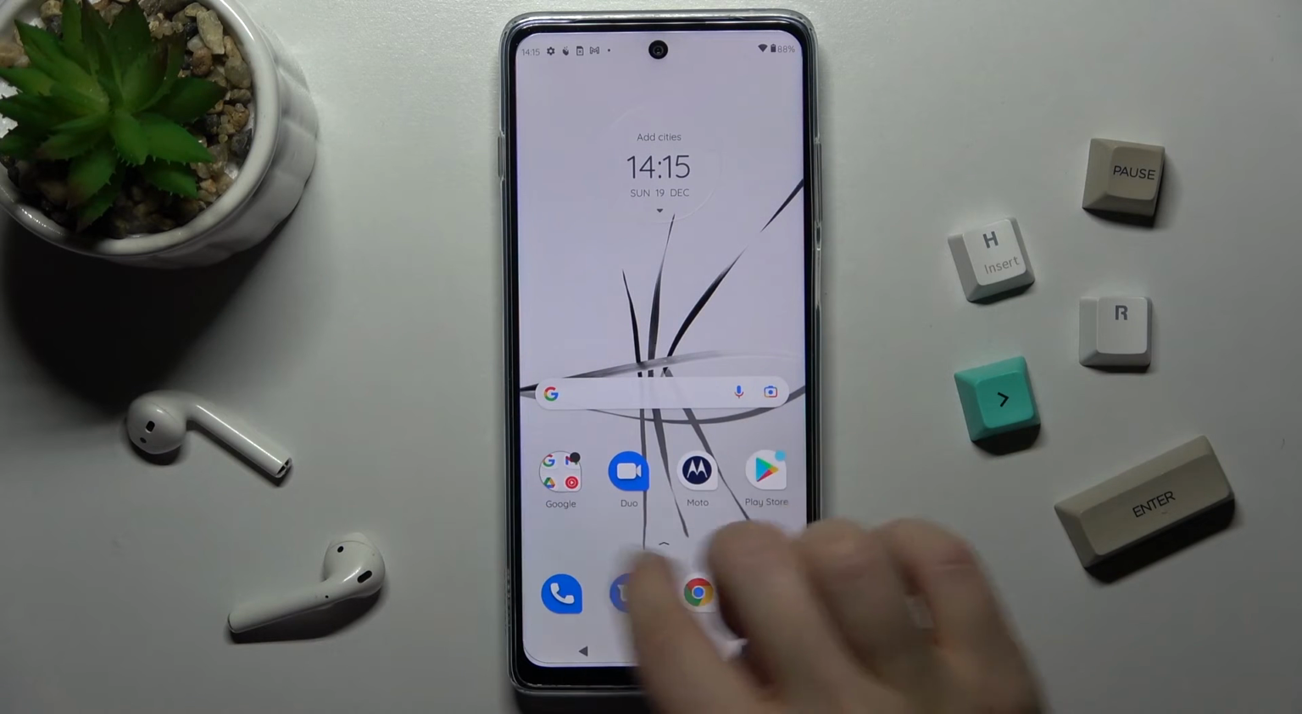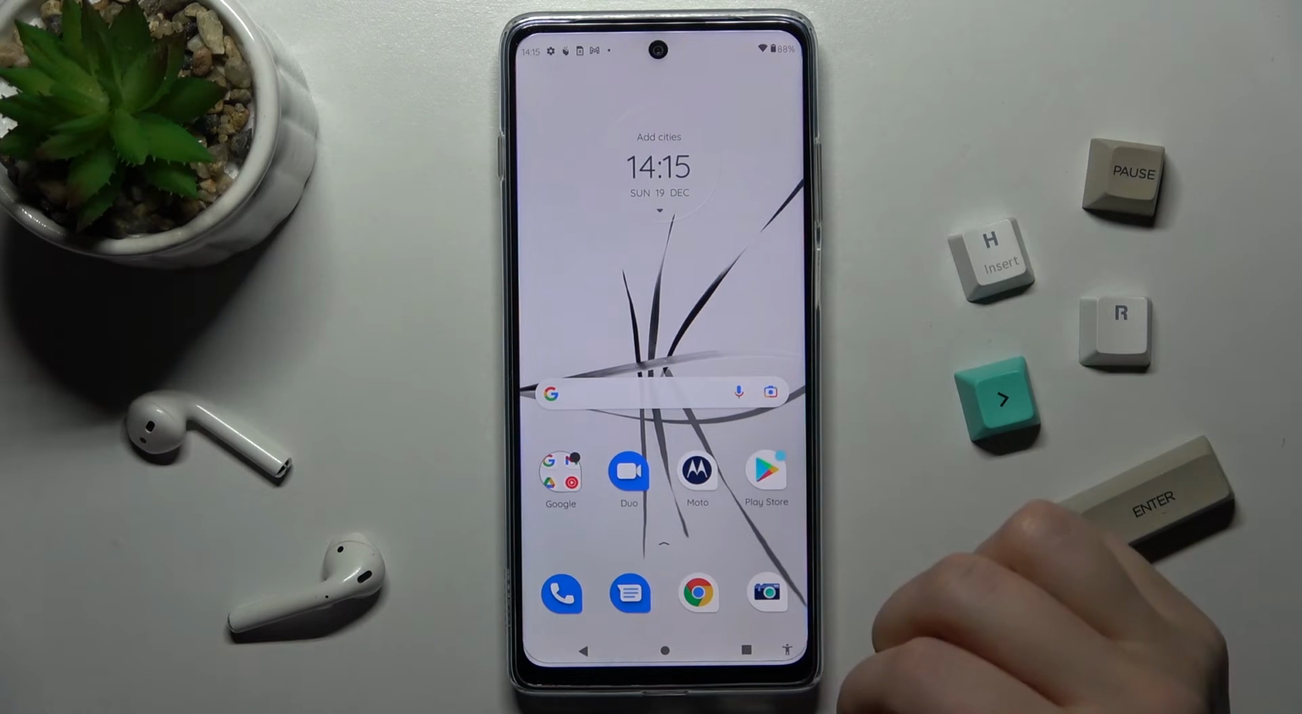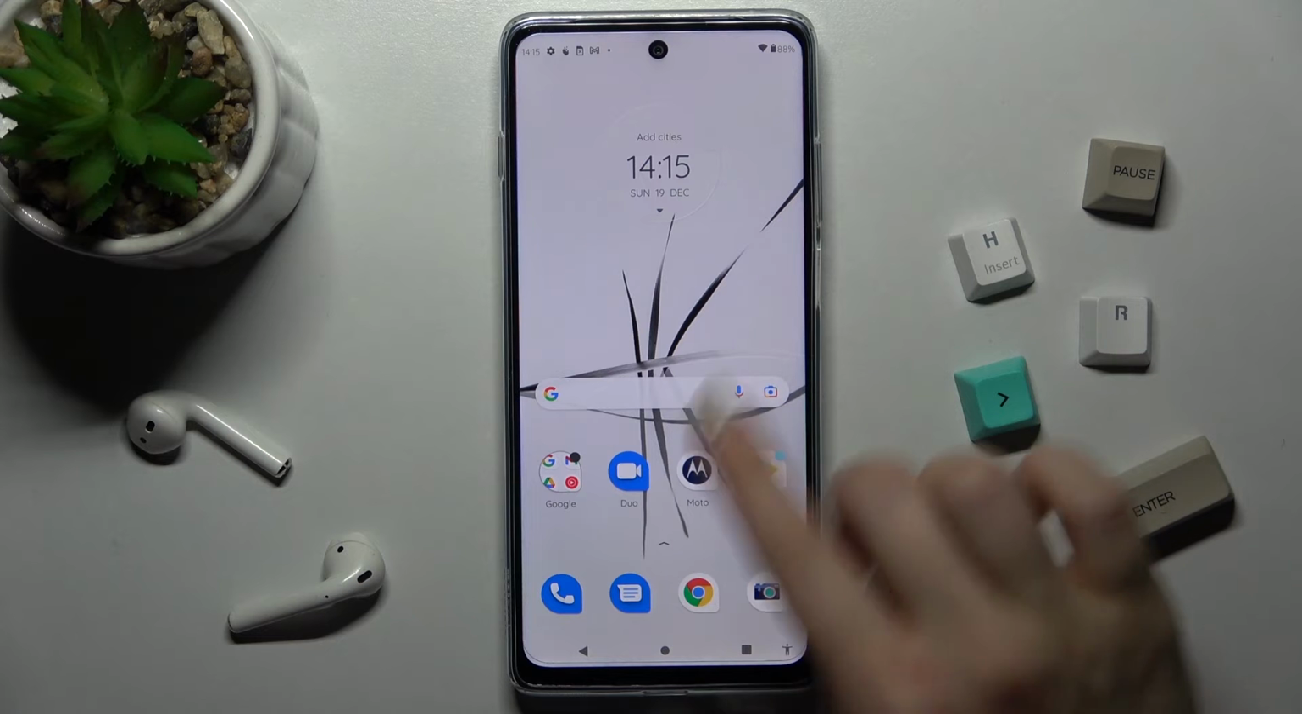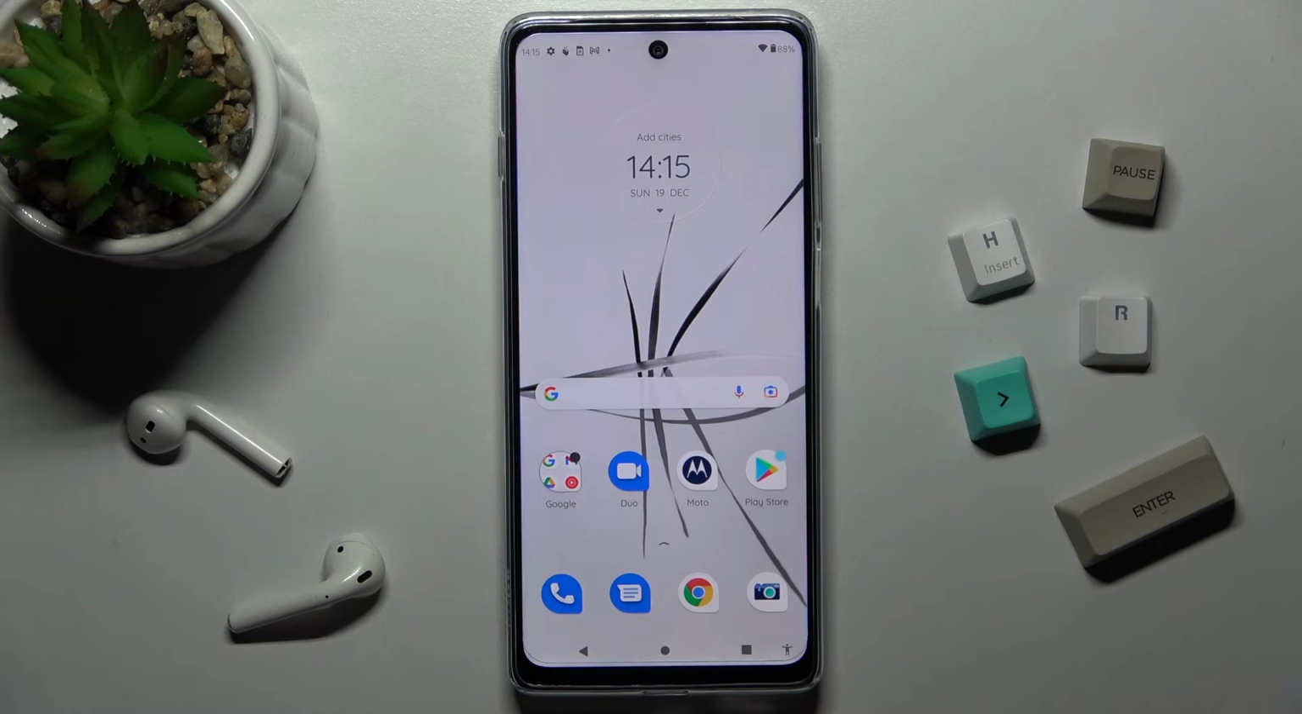Or if you want to just ungroup this folder, this way, by the same actions, hold the app for a while and move it to the position where you want to take it. So that's how it looks.